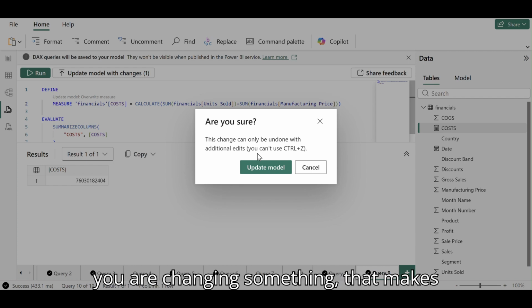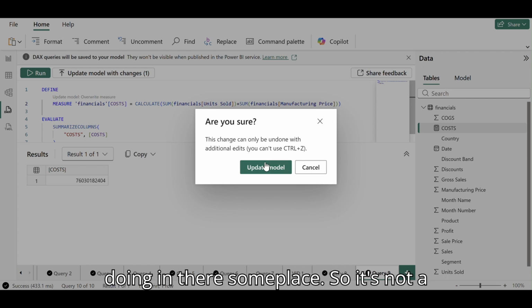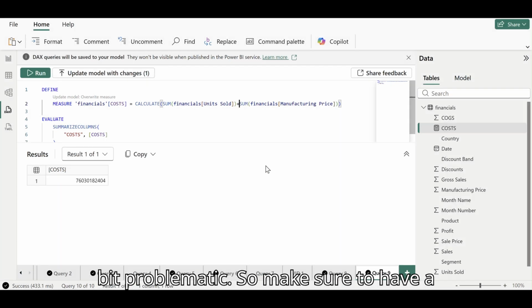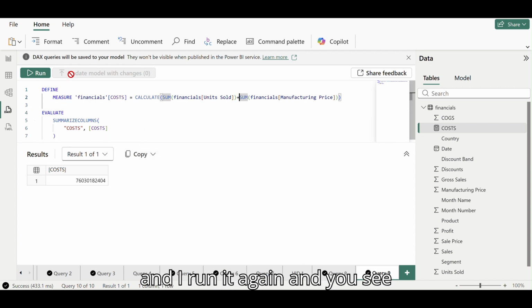So whenever you are changing something, make sure that you have a copy of what you're doing in some place. It's not a Git repository, so you're not going to be able to roll back. You would need to do Control Z, but if you did thousands of changes, it's going to be a bit problematic. So make sure to have a copy. I do this and run it again, and you see the result has changed.